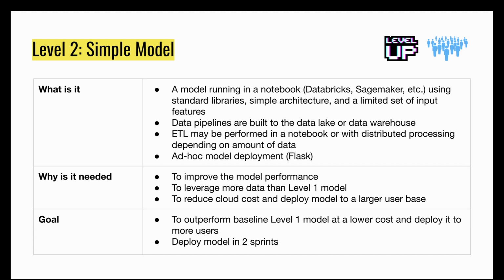The ETL should be as simple as possible, but the type of ETL needed will depend on the amount of data you use. Remember, we're still trying to build quickly at this stage and deploy our model within 2 sprints.